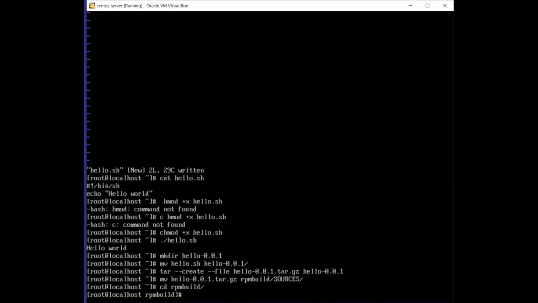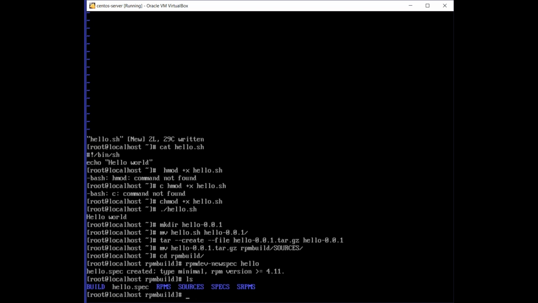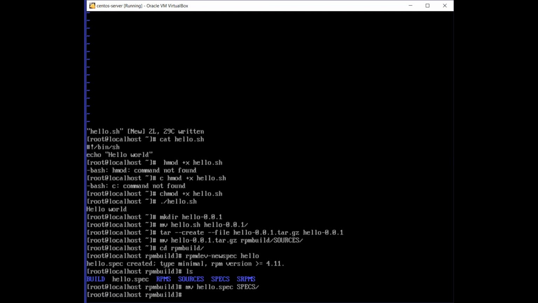So for generating that, we can run the command rpmdev-newspec hello. So hello.spec created, type minimal, RPM version 4.11. So 4.11 is the version of RPM, actually the version of rpmbuild. So here we can say hello.spec has come. Now we are required to move this hello.spec into the SPECS folder, and after that, we are required to edit this.